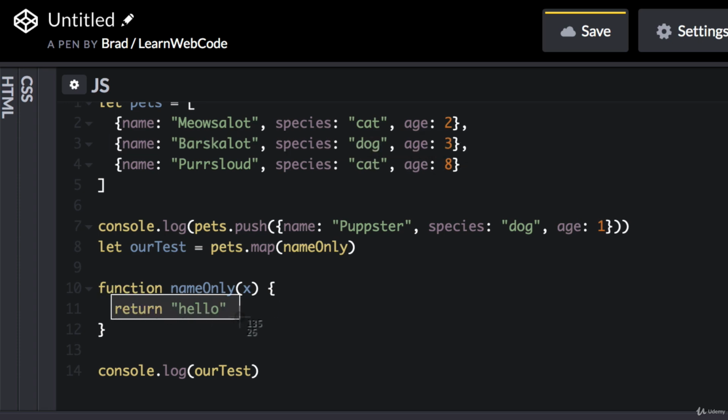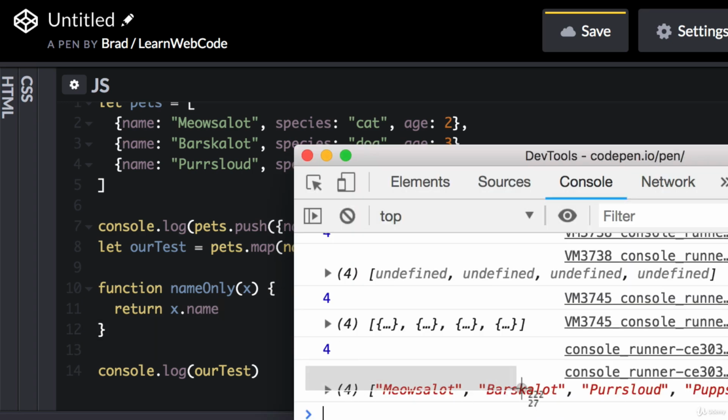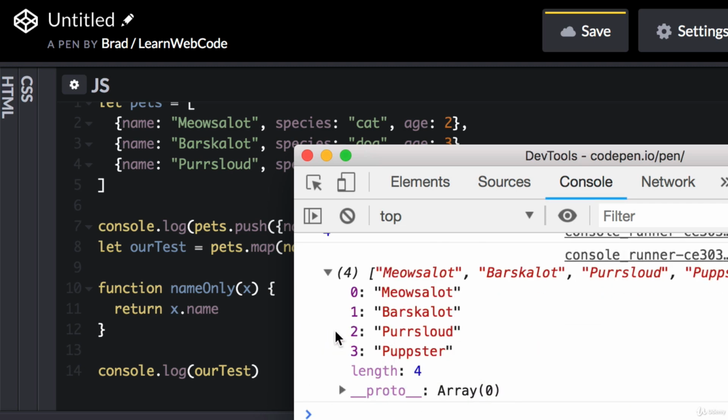So instead of returning the word hello, let's get rid of the quotes hello. And if X represents the current pet object that's being passed into our function, we know that you can look inside an object with the dot, and we are interested in the value of the name property. So we can just say x.name. And if we check the console, awesome. We see an array with 4 items, and it is simply the names of each animal.